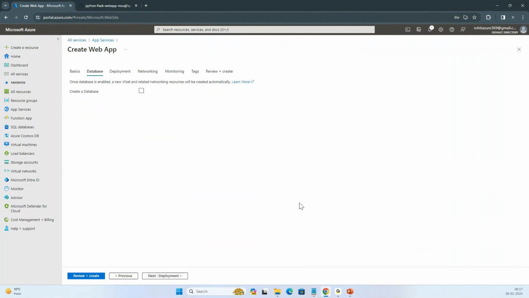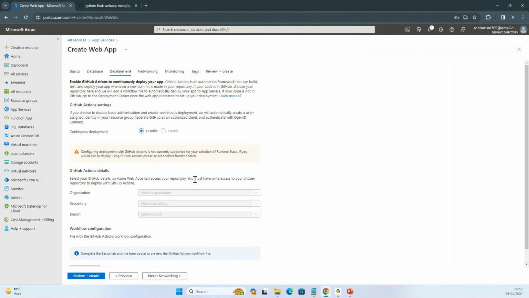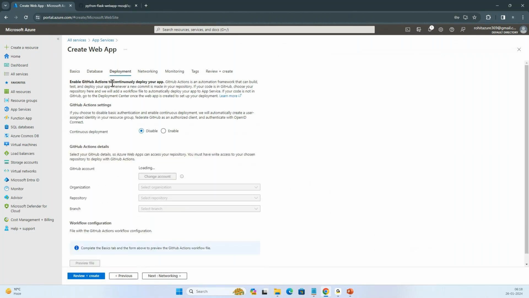I'll say database. Now here it is also giving me an option to create a database. Okay, with this, because I have already created a database, I don't want to create a database here because the database is already created. Okay, so I'm not going to select this option. Perfect. Continuous deployment. Yes, continuous deployment is required, so I'm going to enable it.